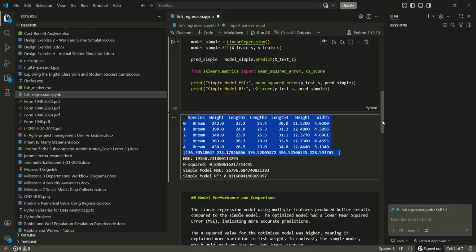Selecting features and target. After loading the data, I defined the input variables and the target variable. The input features were the different fish measurements, and the output was the fish weight. This is important because the regression model learns how the physical measurements relate to that target value.